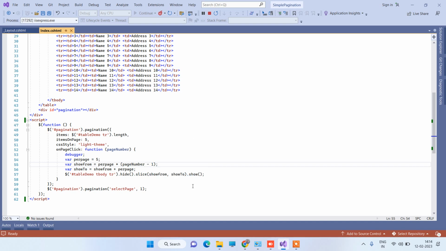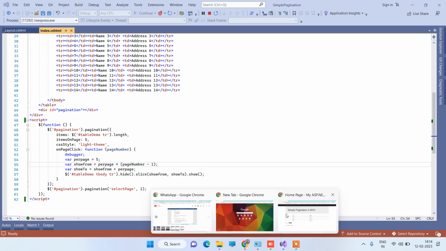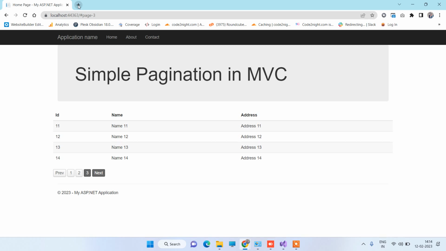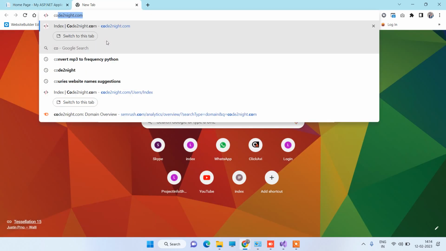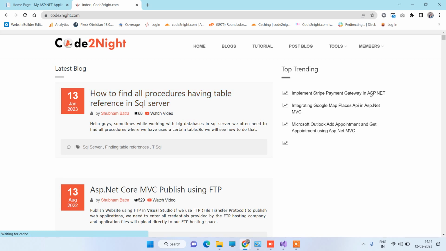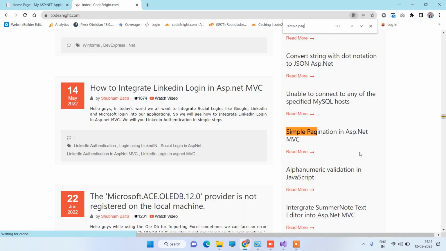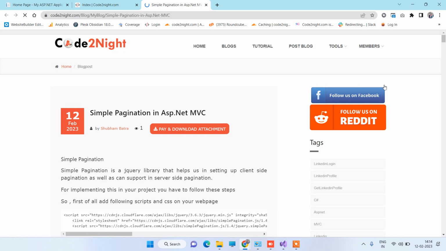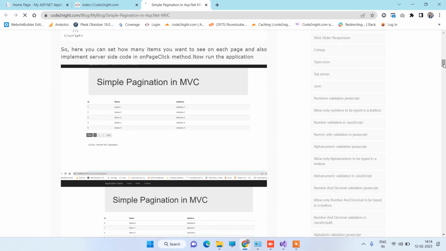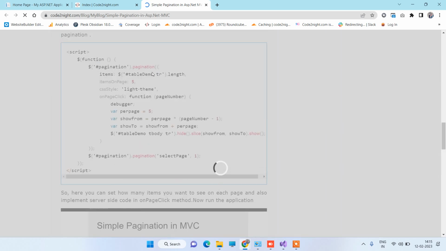So this is how you can implement the simple pagination in ASP.NET MVC. If you need the code part, then you can go to our official website code2night.com, and here you can search for simple pagination in ASP.NET MVC. Here you will be able to download the attachments and check out the code which I just showed you in the video.